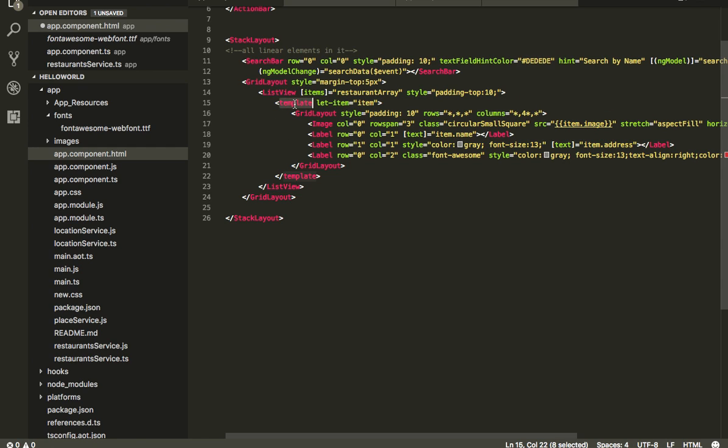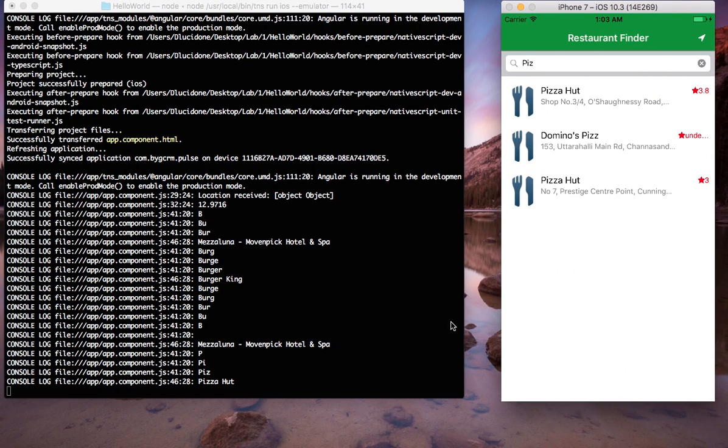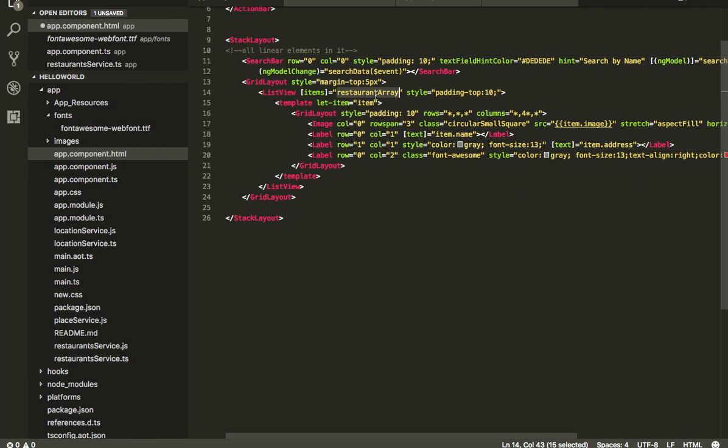A list view is composed of a template that will allow you to have multiple items being rendered in a list. Now in this case, I have a restaurant array in items. So as you can see, I have used this restaurant array as items in list view, and then I am using each item of items in my template. Now here again I have used a grid layout with some style and some rows and some columns. Now here my grid layout is closed.